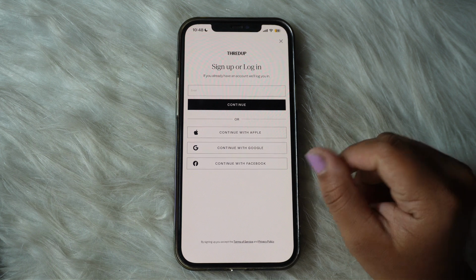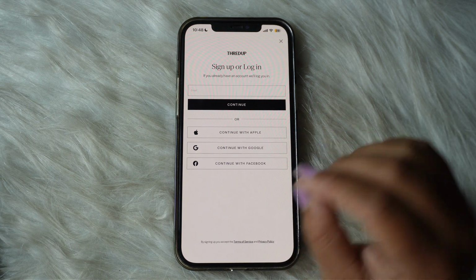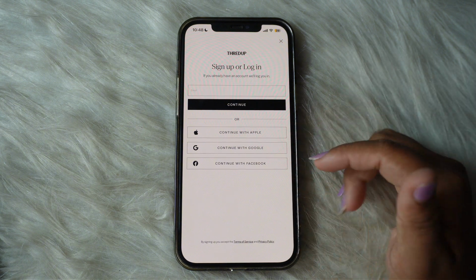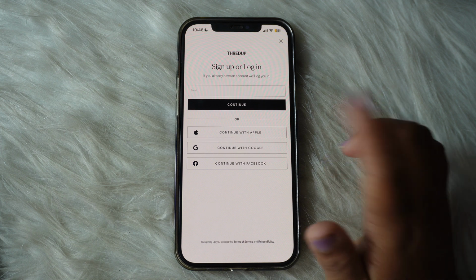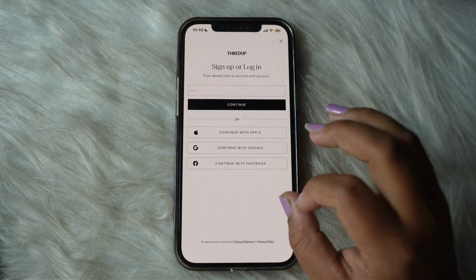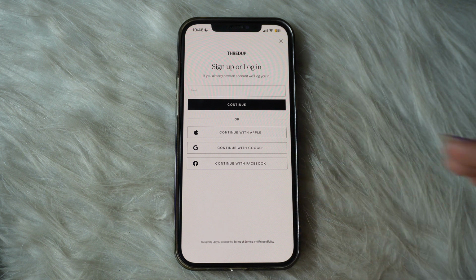But in here, if you have somehow used any of those platforms in order to create or sign up for your ThredUp account, then you can tap on them. It could be your Apple ID, Google, or your Facebook ID too. So simply tap on any of those platforms, and then go along with the process of adding down their own credentials in order to log into your ThredUp account.